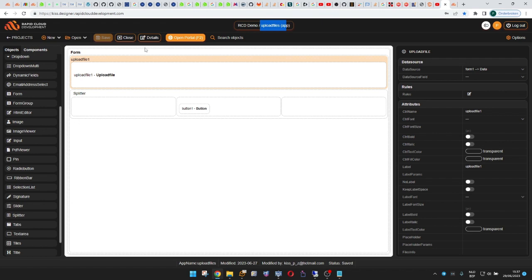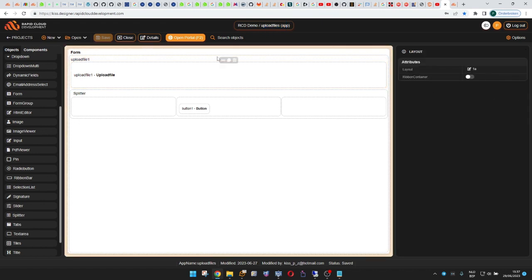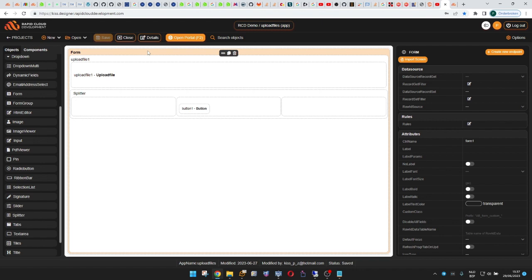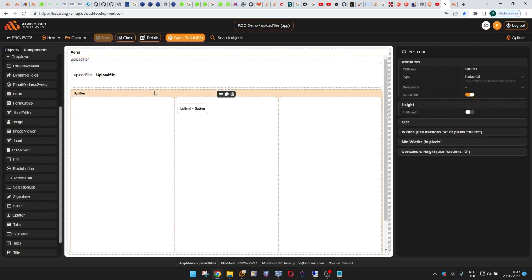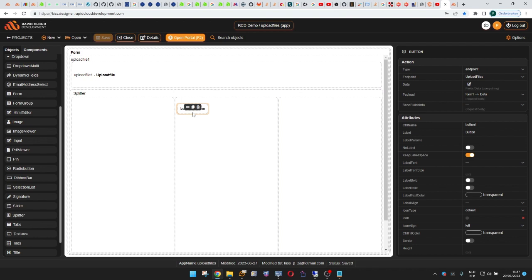It's just one layer, one layout, and I put a form on that. I didn't create any record get or any record set, I just dropped it there, and then I dropped the upload file object and simply linked that to the data source of the form. Next I added a little splitter, and in the middle I put the button there.